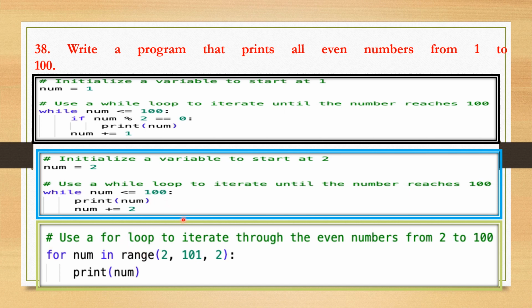So we use a for loop to iterate through the even numbers from 2 to 100, and here the range function is used with 3 arguments. The start value 2 in this case, the end value 101 in this case exclusive, and the step value 2 in this case. So inside this loop the variable num takes on each even number in the range 2 to 100 in each iteration, and the print function is used to display the value of num on the console, and the loop continues for each even number in the range, printing the even numbers from 2 to 100. So once the loop finishes iterating through all the even numbers, the program ends.